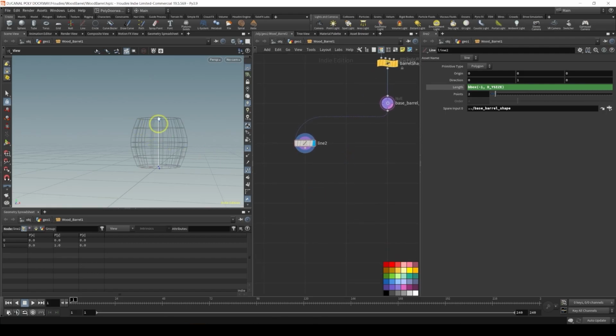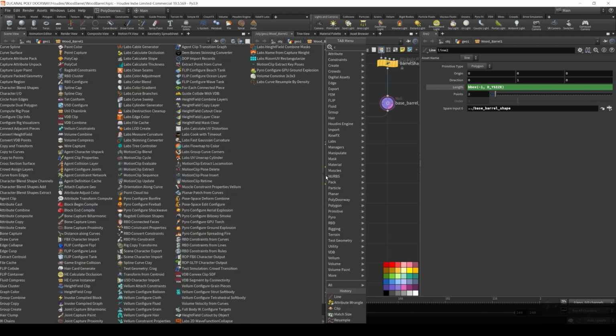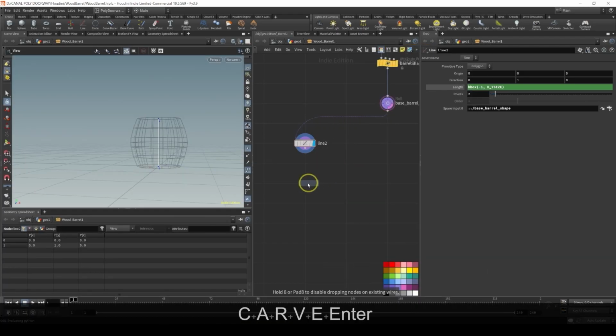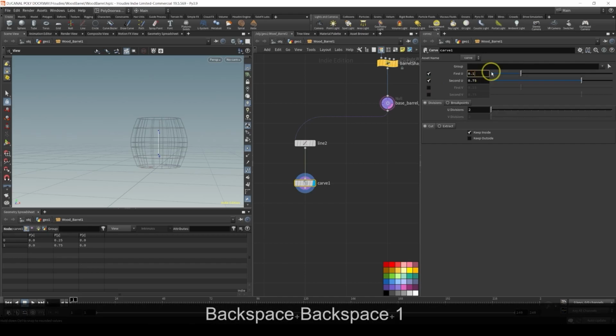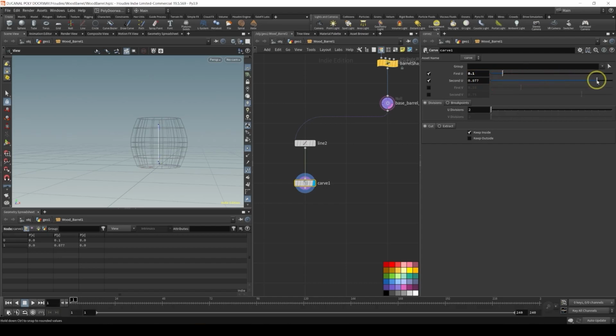Next, we're gonna use the carve node to give a safe area to place our armature rings. We're gonna use the first U and the second U. Let's turn on the second U. And here, let's change these values.